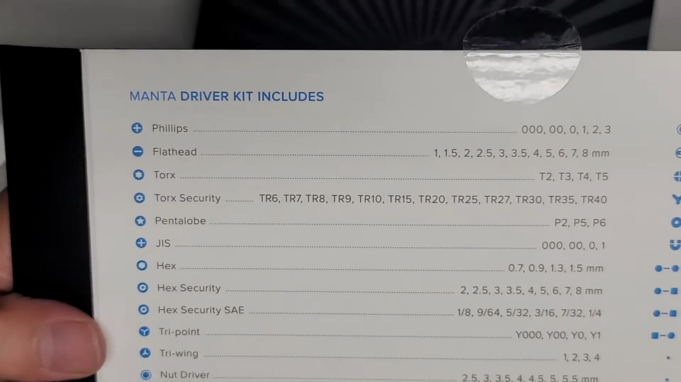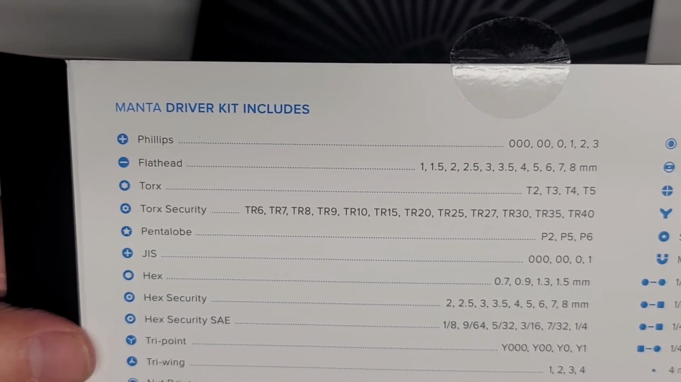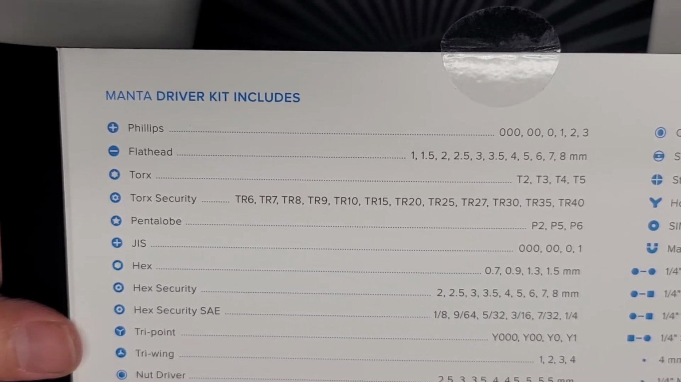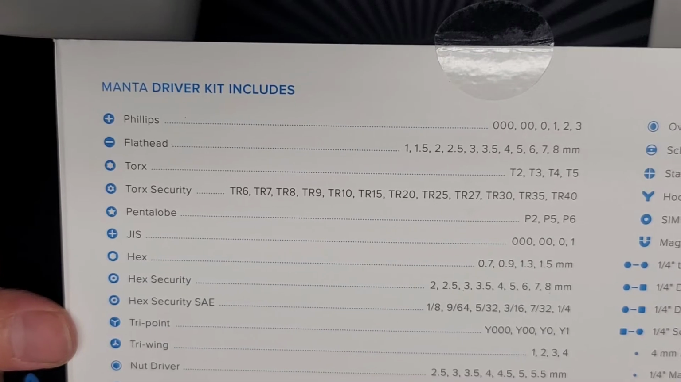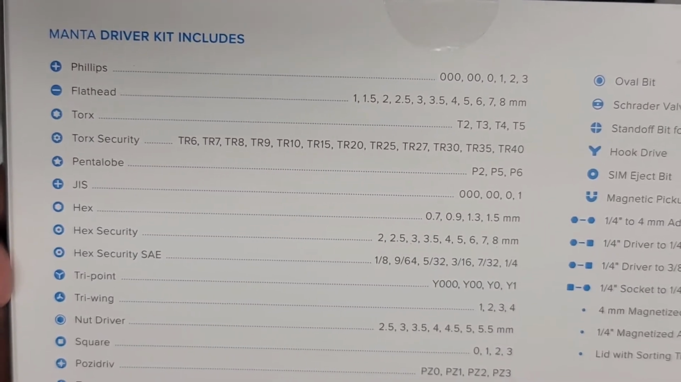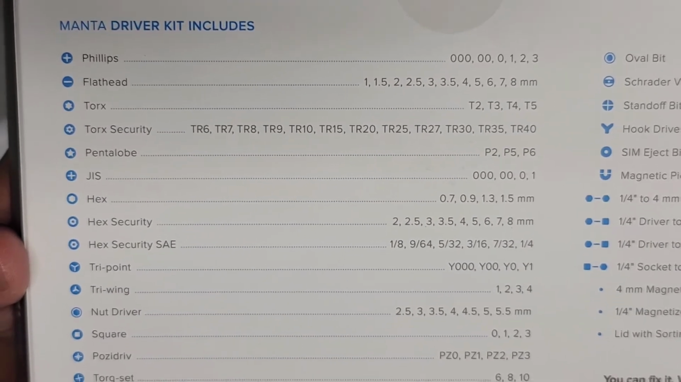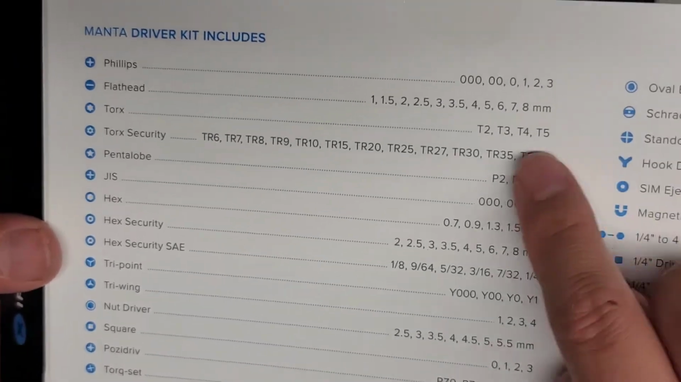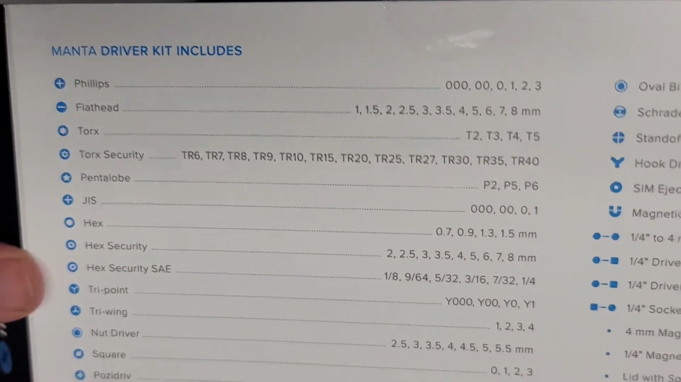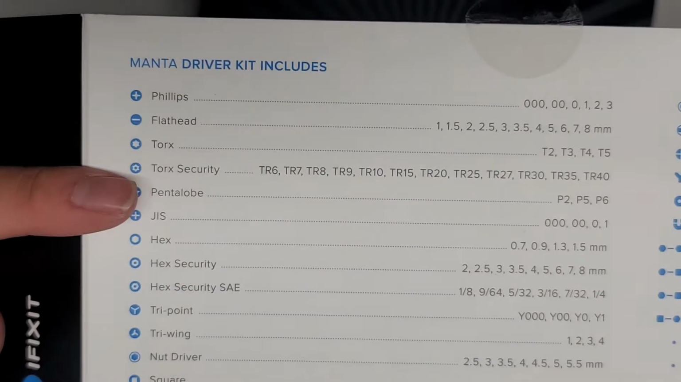Okay, and here you can see what kind of bits come with it. It tells you there's Phillips 000, 00, 1, 2, and 3. There's flathead 1, 1.5, 2, 2.5, 3, 3.5, 4, 5, 6, 7, and 8 millimeters. There's Torx T2, T3, T4, and T5. Torx security bits, they don't double them up, so if you happen to break the security bits, you won't have the regular ones on hand. So keep that in mind. You would use the security ones as the regular Torx bits.